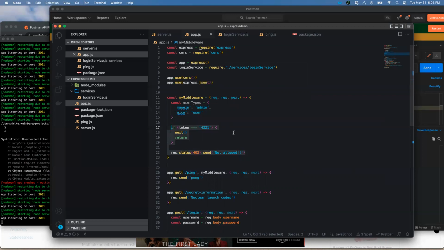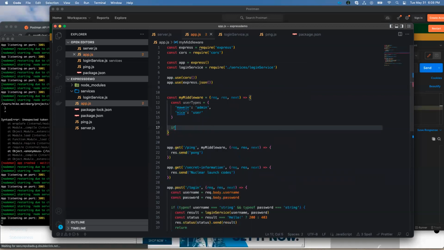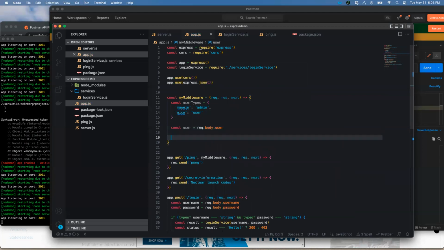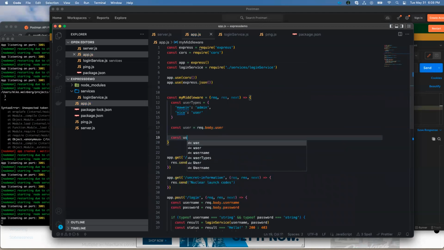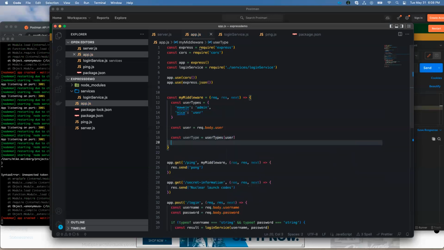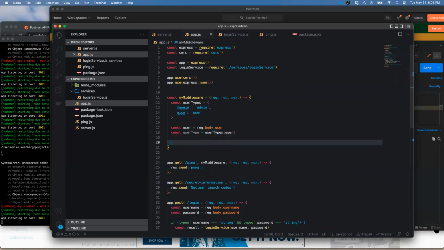So I can get rid of this. We're not checking token anymore. So const user equals req.body.user, and const userType equals userTypes[user]. So we're getting what type of user they are from this map. Again, this would obviously be in a database, but we don't have one to work with yet. So we're just hard coding it, but we would get the user type.